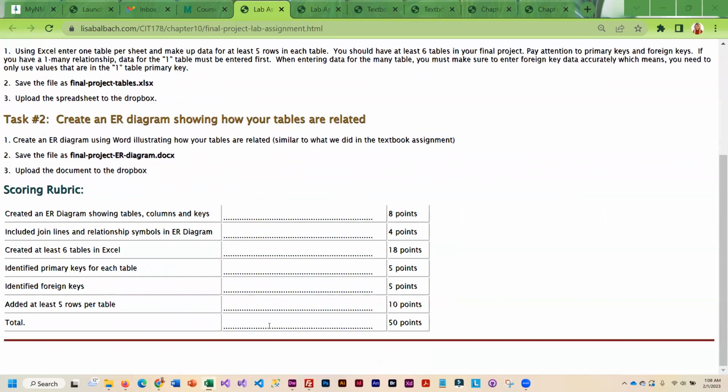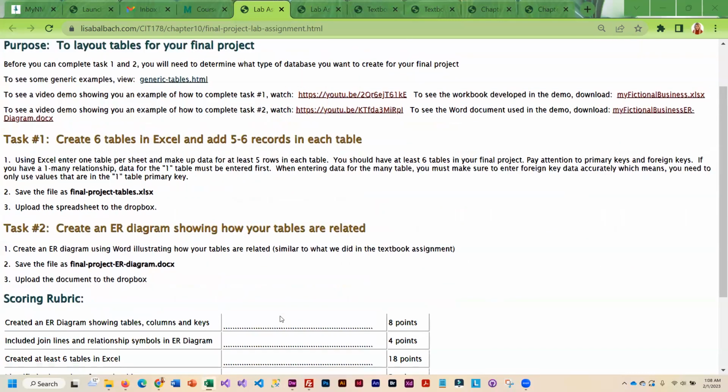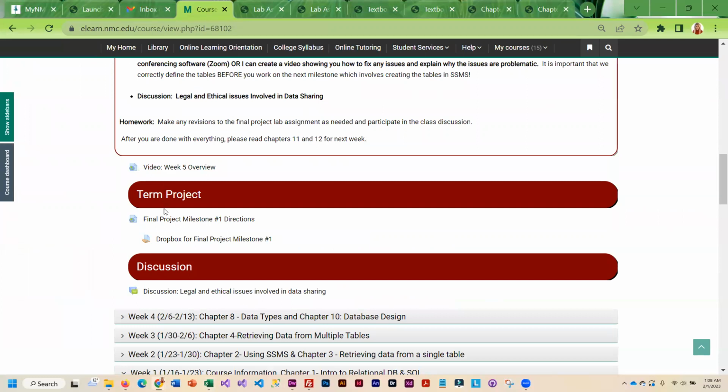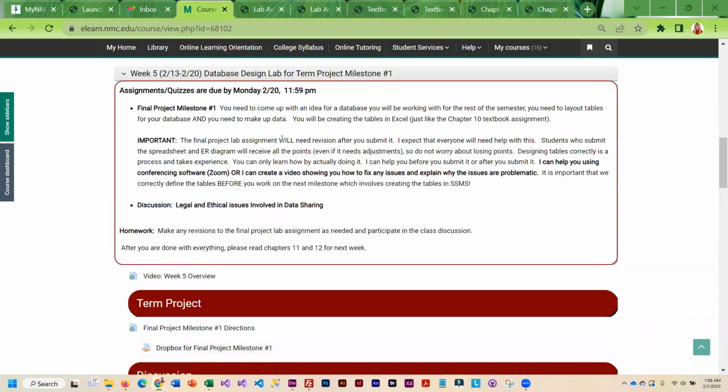And this is how you are going to be scored. Now, I don't expect this to be perfect. You will get all of the points for turning it in, even if it's not perfect. What I do is I go through and show you how to fix any problems that you have. And you will need to fix the problems before we get to milestone 2.